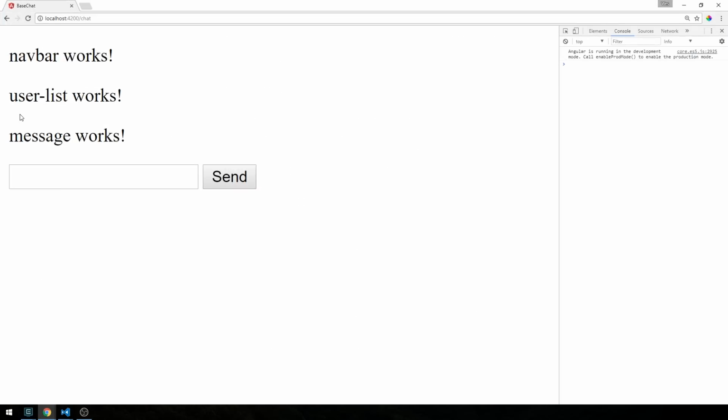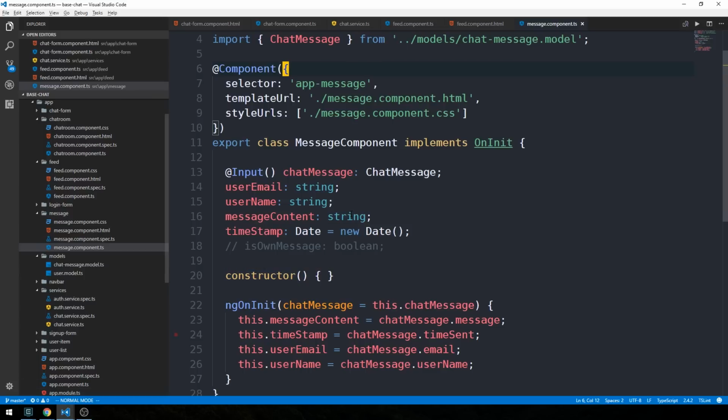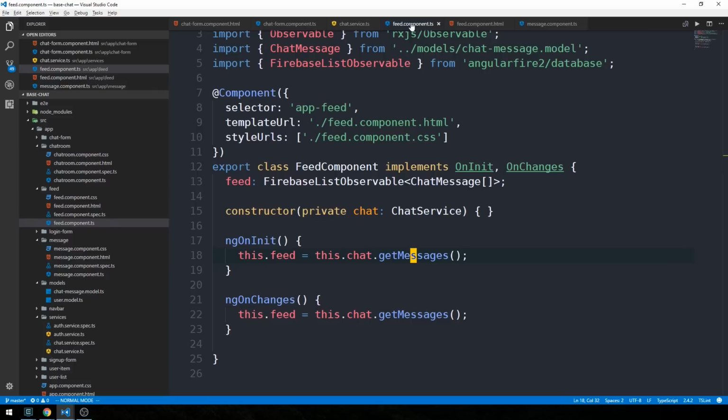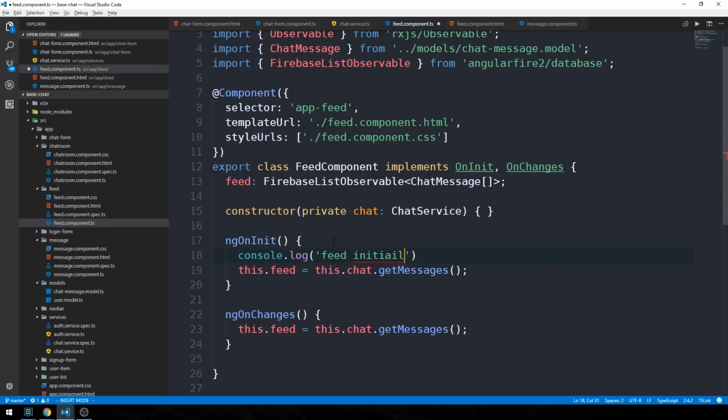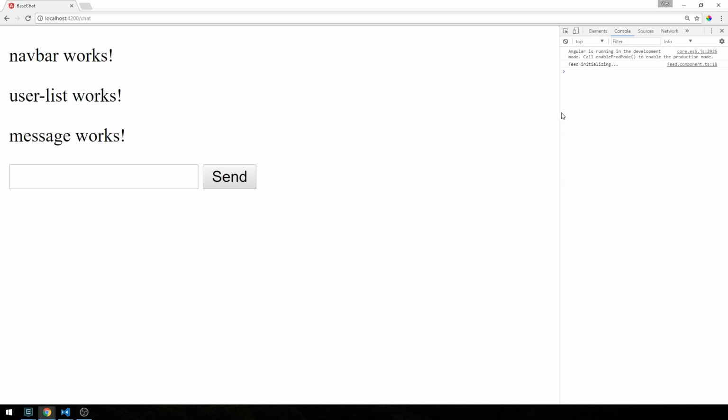So it looks like our feed component disappeared here, but we're not actually getting anything out on the page. I'm also not seeing any errors, so let's go ahead and see if we can debug this. I'm going to head back into our app here. What I'd like to do is go into the feed component.ts file and just console.log "feed initializing" and take a look. You can see we're hitting that.